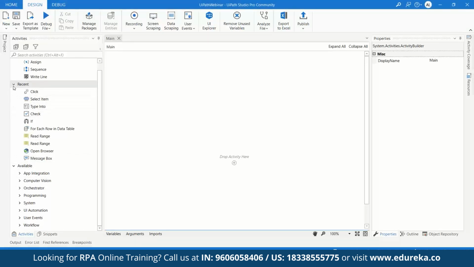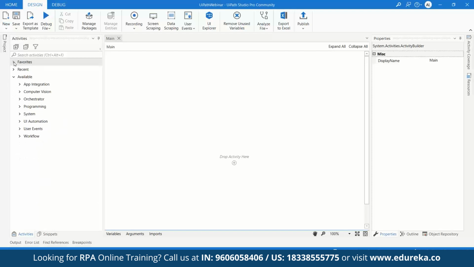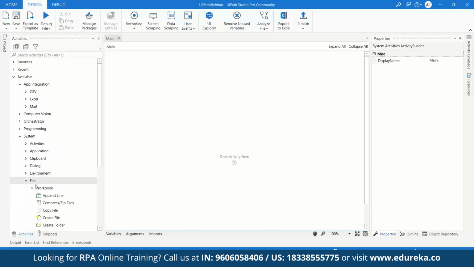So you can see here, I'll just collapse these all. Under available, you have app integration. When you expand it, you can automate CSV, you can automate Excel, you can automate mail, right? And when I expand this system, you can work with different applications. So if you want to work with files and folders, you can go here and choose the activity.